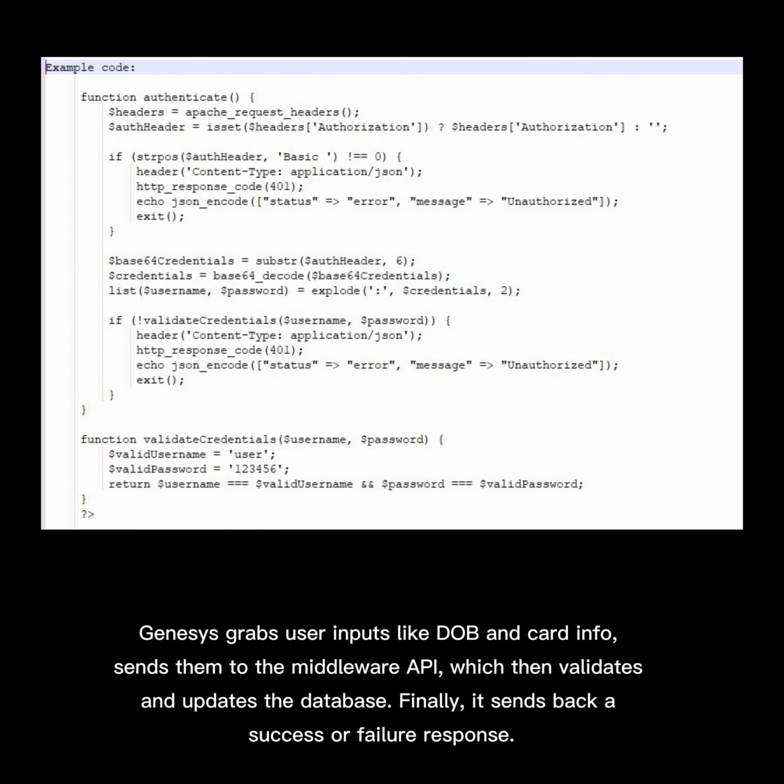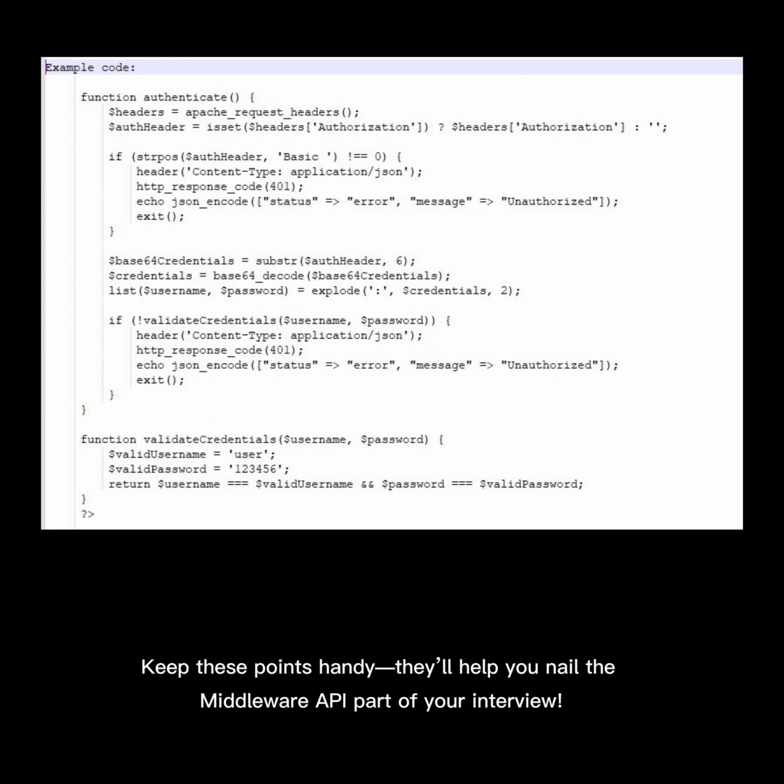Quick overview of the whole process. Genesis grabs user inputs like DOB and card info, sends them to the middleware API, which then validates and updates the database. Finally, it sends back a success or failure response. Keep these points handy, they'll help you nail the middleware API part of your interview.